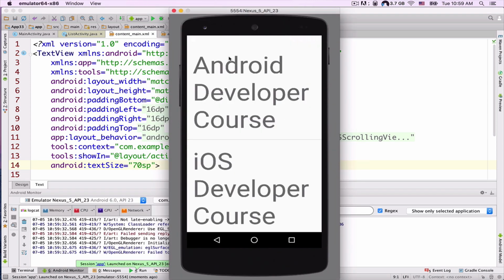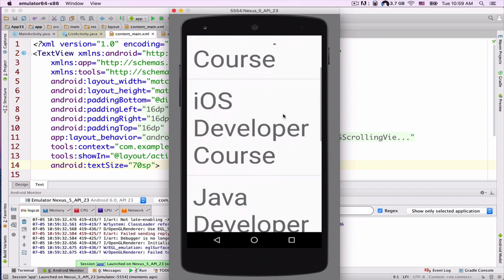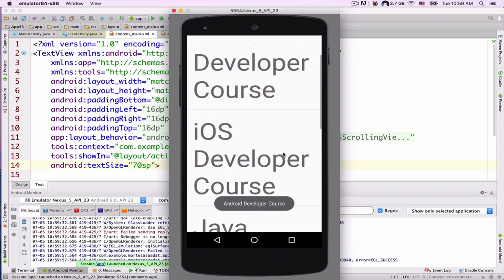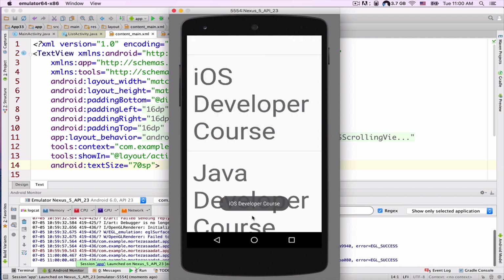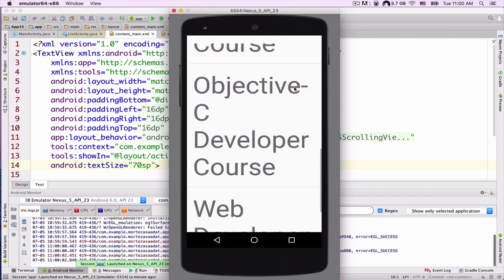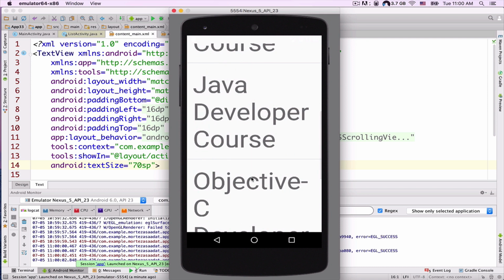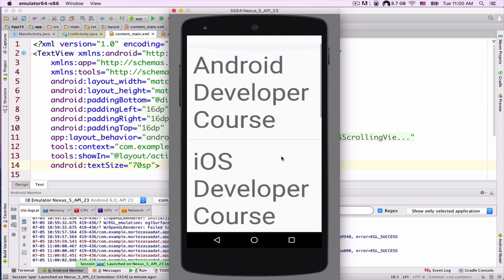So now, as you can see, our application is running on this emulator, and we can see that the size of these values that are inside of this list view is much larger, okay? Android developer course, as you can see here, iOS developer course, and we can scroll here in order to see the other values inside of this list view, okay?